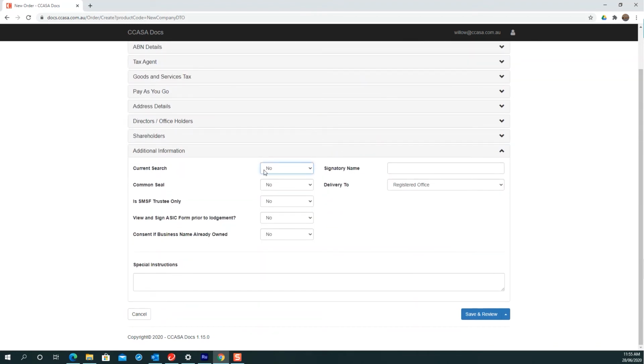Current search? No, we don't. Common seal. Again, under our constitutions, the company is not required to use a common seal. However, in saying that, there may be government contracts or banks or things like that that will require it. If you want it, just say yes. There is an additional fee for both current search and common seal. Again, you can come back to us at any point in the future and order the common seal. It doesn't have to be done today.